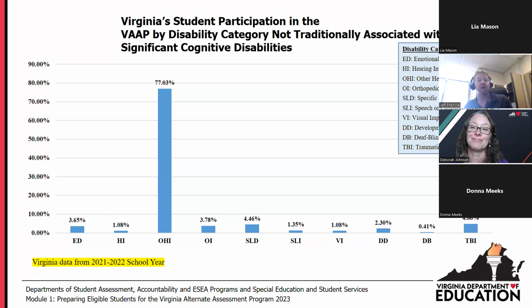A few high-level observations include, as you can see, OHI is the vast majority of these students. But if you dig a little deeper, and what isn't on the chart is students in elementary school represent the largest group, with third grade being the largest of all grade levels participating in the 21-22 school year.